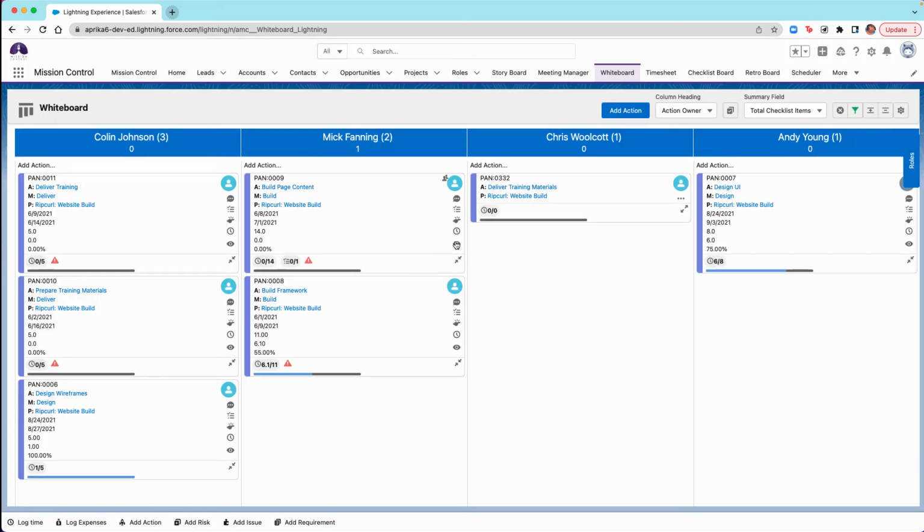Speaking of icons, let's go ahead and take a look at the icons that are available on the action cards. To start, you'll have an image of the action owner. If you have your picture uploaded within Salesforce to your profile, this is the image that is going to show on your role card.